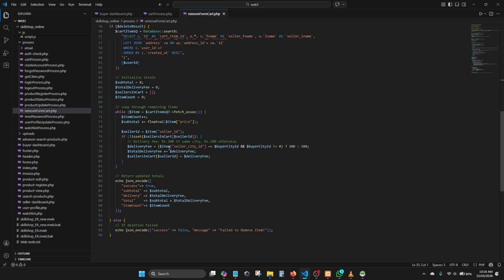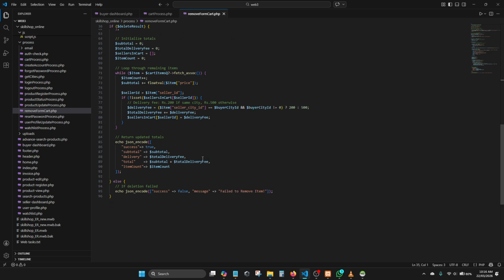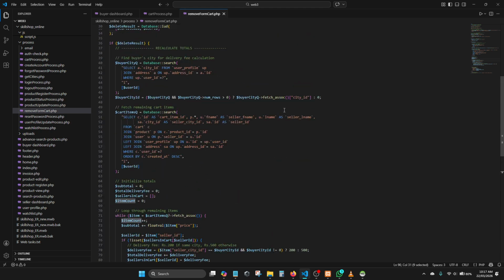It's based on the delivery fee. So first we get the total or subtotal of all the values. We get that, and then we have to add this at the bottom as well, and then get our total. So then we have our subtotal, total delivery fee. So the total is subtotal plus total delivery fee. The item count is used, I guess, for pagination. So that's all that has to take place.